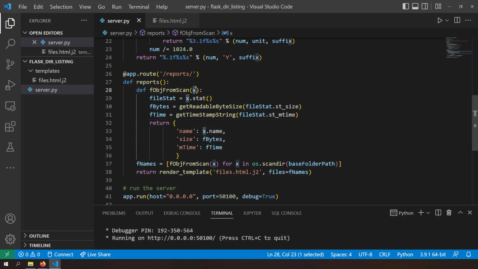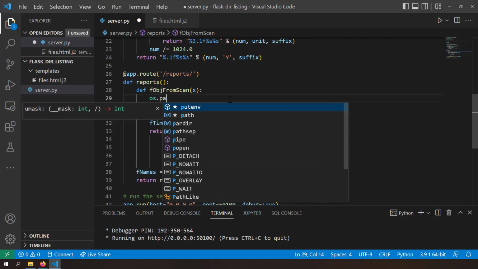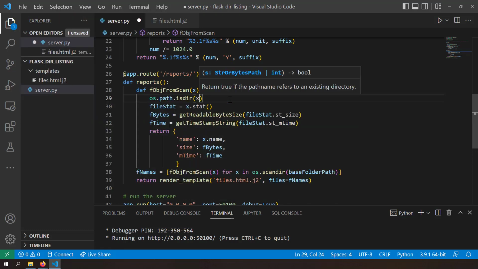So if you scan an object from this folder, it can be a file or a folder, right? So how can I differentiate whether the scanned object is a file or a folder? For that, you can use os.path.isdir of x.path.